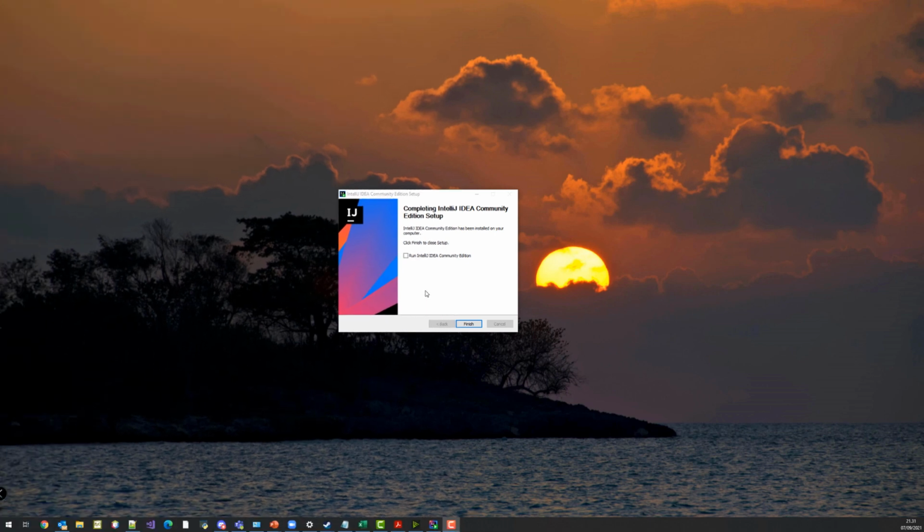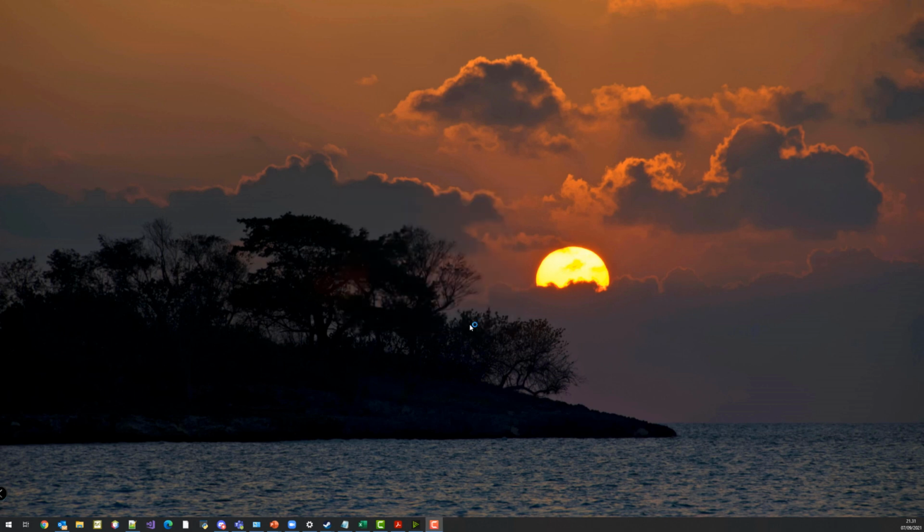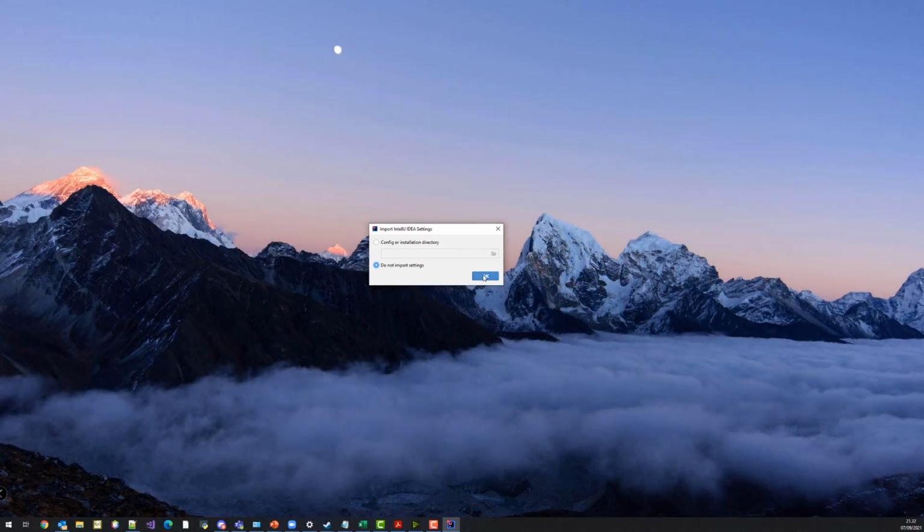Now the installation has completed, and I'm going to tick off the Run IntelliJ IDEA Community Edition box here to have it boot up once the installer finishes. Now at this point you may or may not encounter this dialog here. This depends on whether or not you have had a previous version of the IntelliJ IDEA installed before, but regardless I'm going to click Do Not Import Settings to start off from scratch.